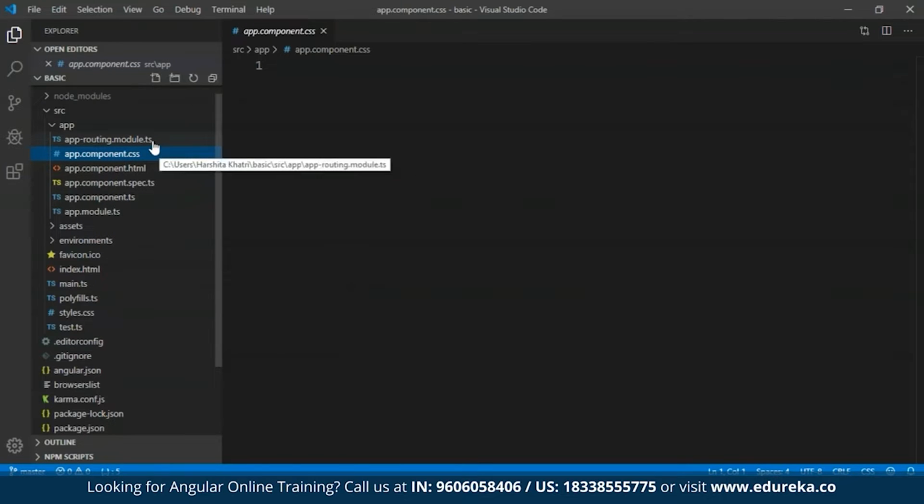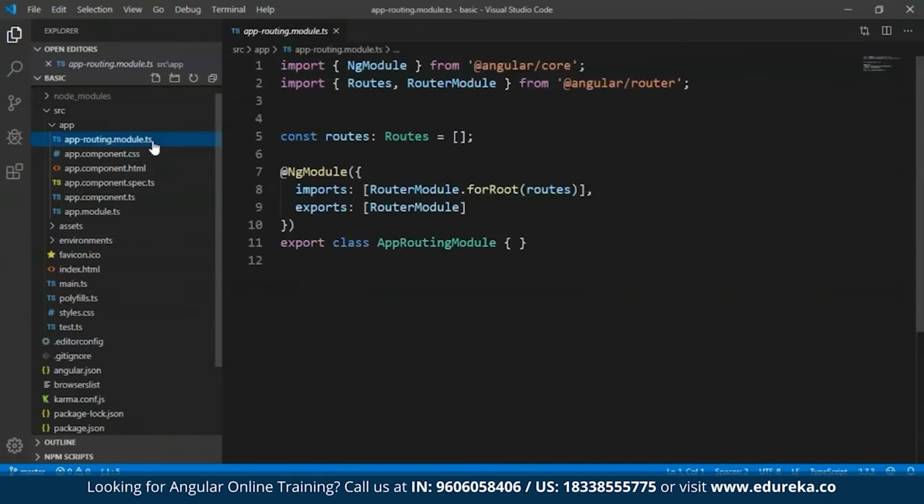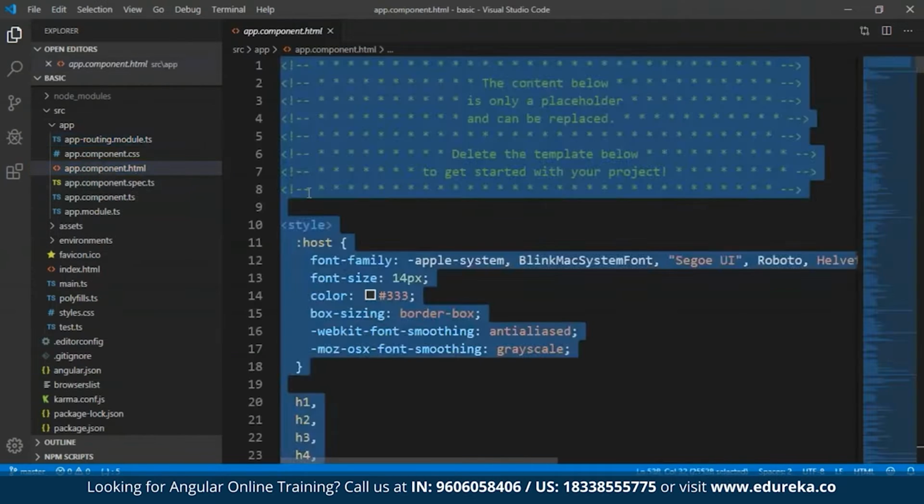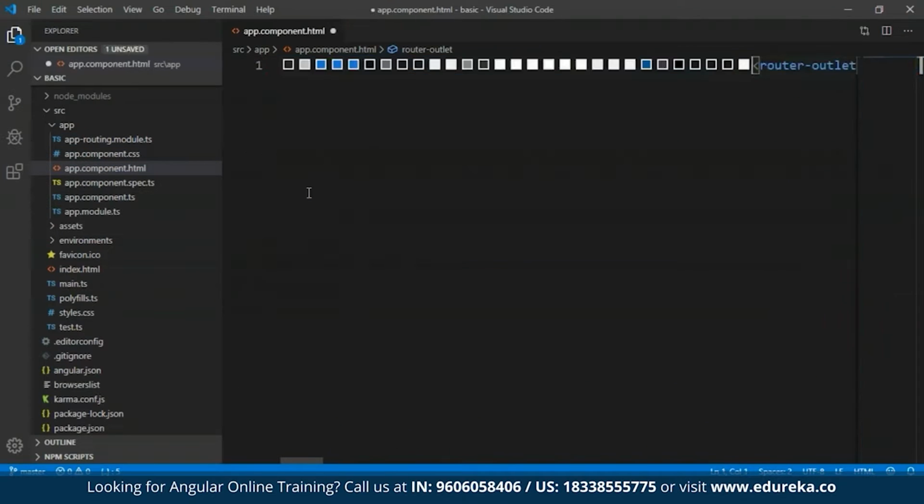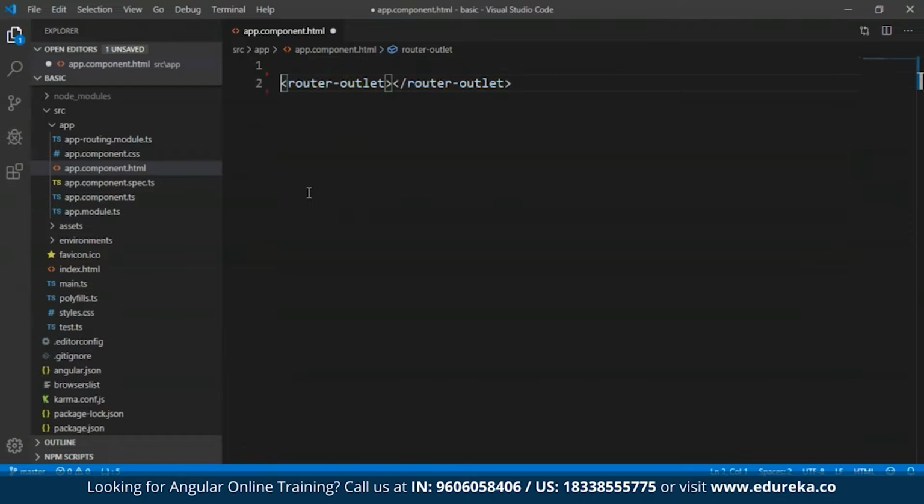So now talking about the app routing module.ts file. This file is created because you choose to have routing in your application. In case you would have selected no, this file would not have been created. So what I'm going to do over here is go to the app component.html file. I'll select everything from here except the last line, which is the router outlet. So I've cleared everything that's present over here. Now, just to show you guys that this app is working, I'll just take an h1 tag, and within this, I'll just write hello world.